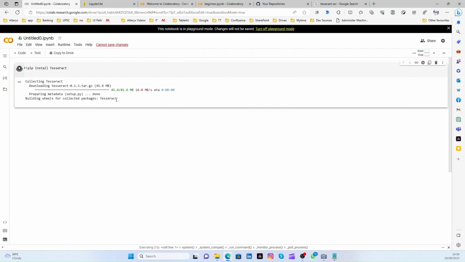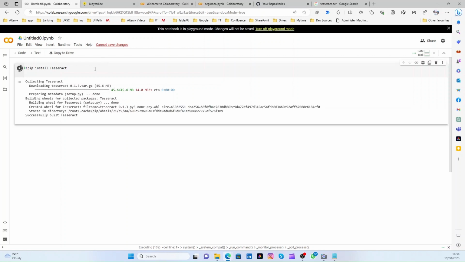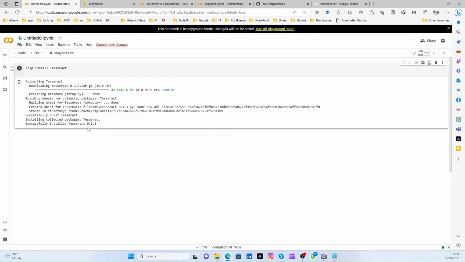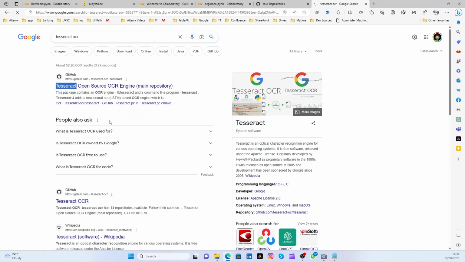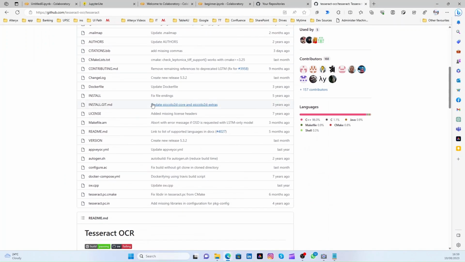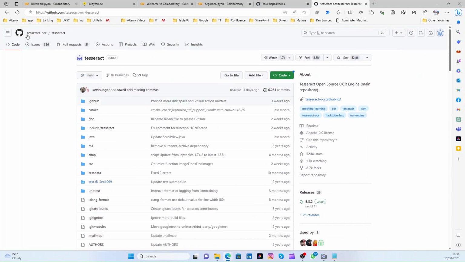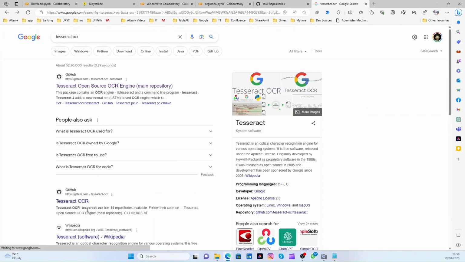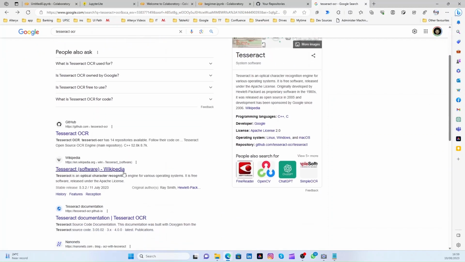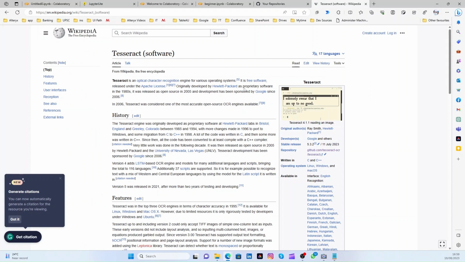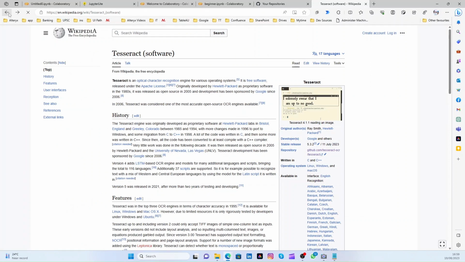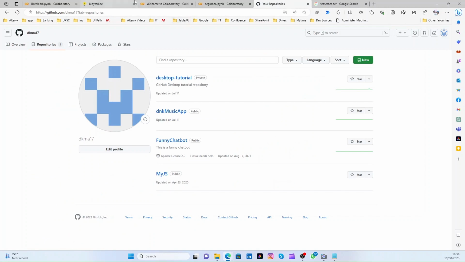See, this is preparing. So what happens? Successfully installed tesseract 0.13. The tesseract package contains the OCR engine, optical character recognition. It's free software. So what can we do now?